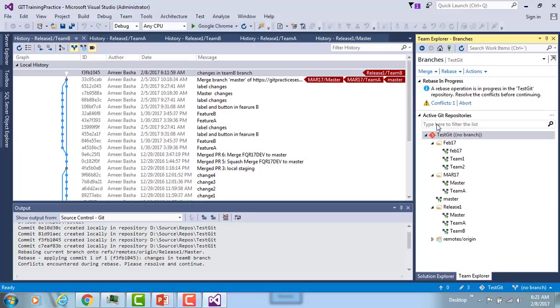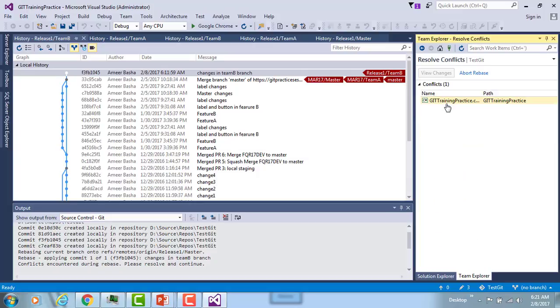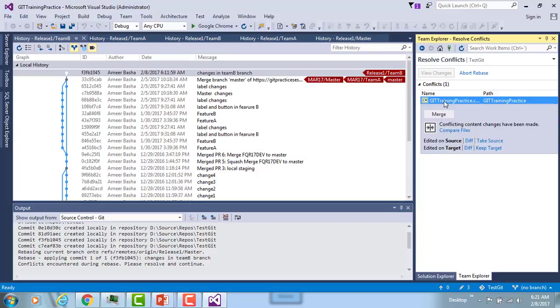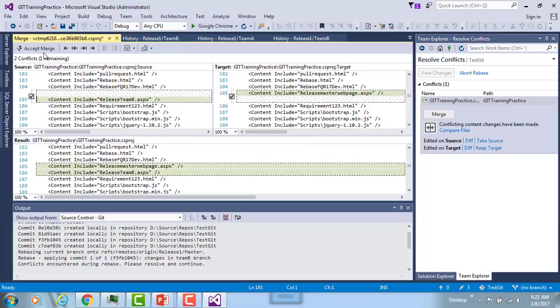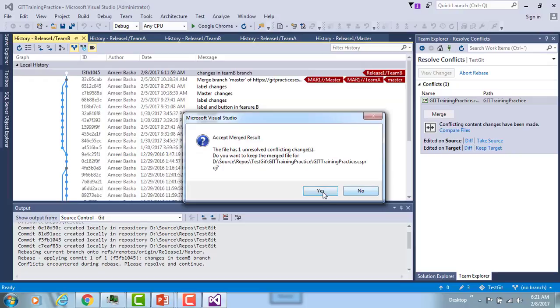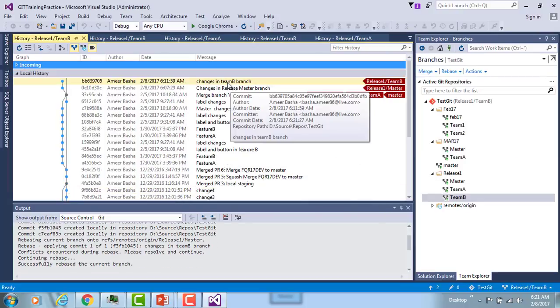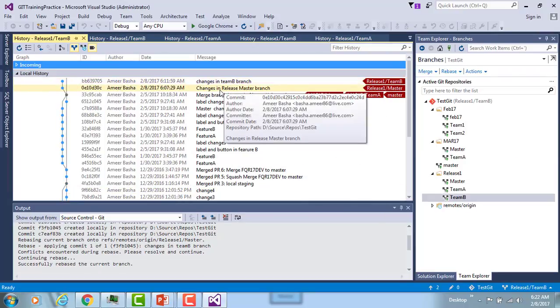Okay, there are conflicts also, as we discussed. I can go ahead and merge the changes and accept it. These changes are team B, and the changes in release master, these are my old changes. These are the changes that I have made in the master.